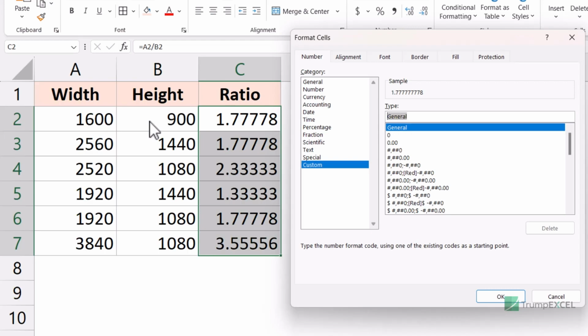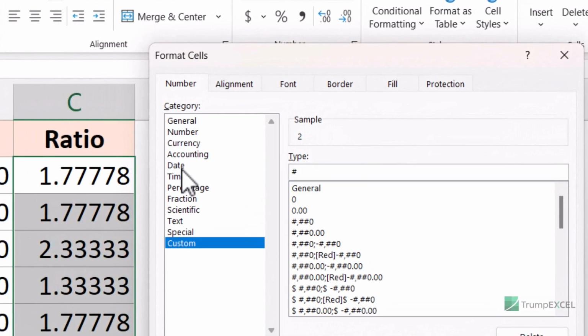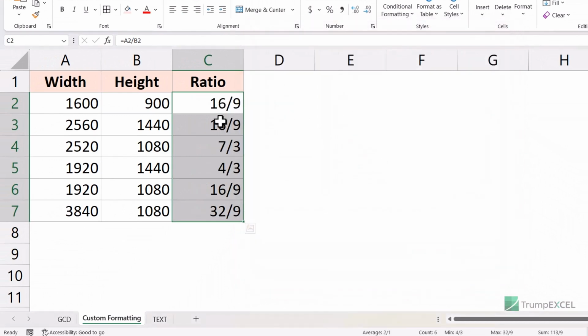It is going to be done using custom number formatting itself. So here the format I'm going to use is hash or pound, then forward slash, and then hash. And that's it. Now when I click OK, you can see all these numbers have been changed into the ratio.